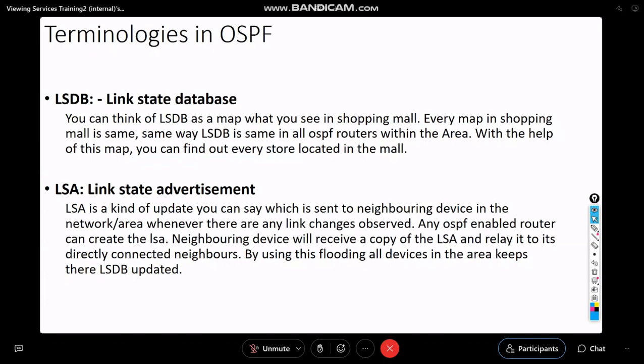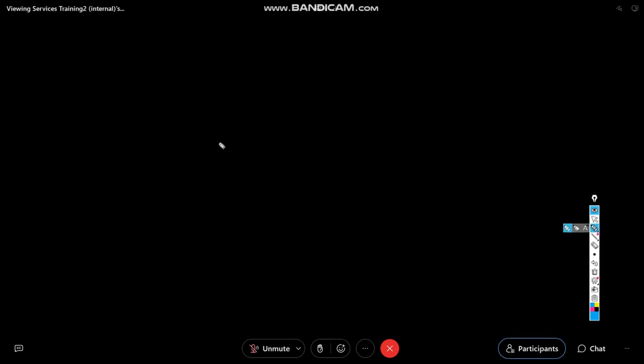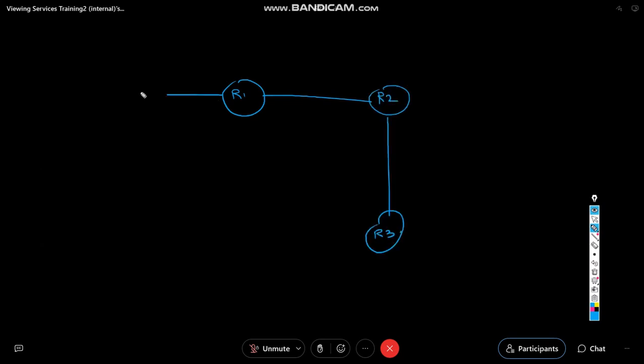Second is a link state advertisement, which is nothing but whenever there are any changes in an OSPF enabled router or OSPF enabled interface, the neighboring device will receive a copy of the LSA. By that means, this is my router. This is a LAN segment which has been newly introduced for the first time into the OSPF network.